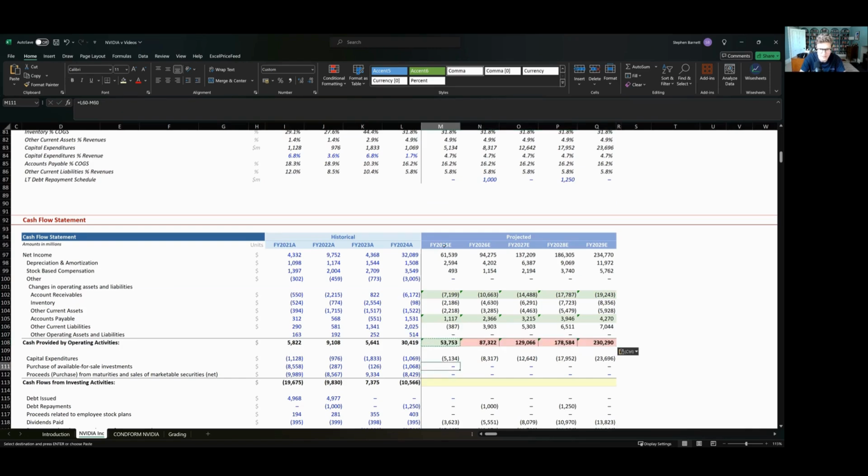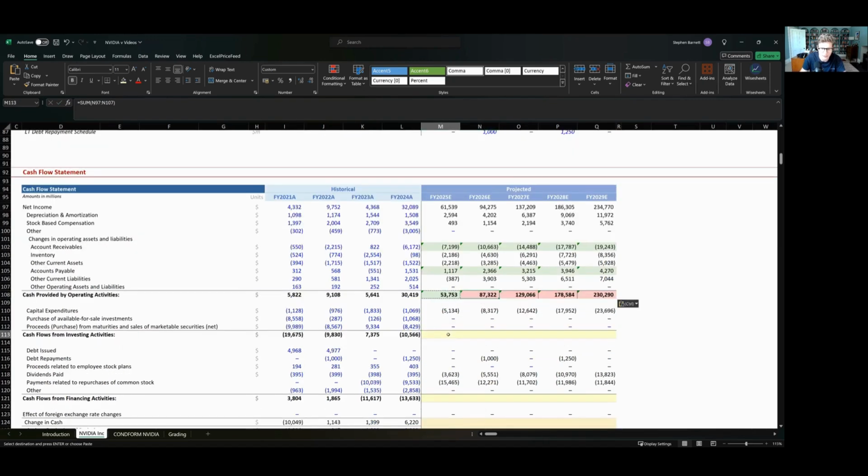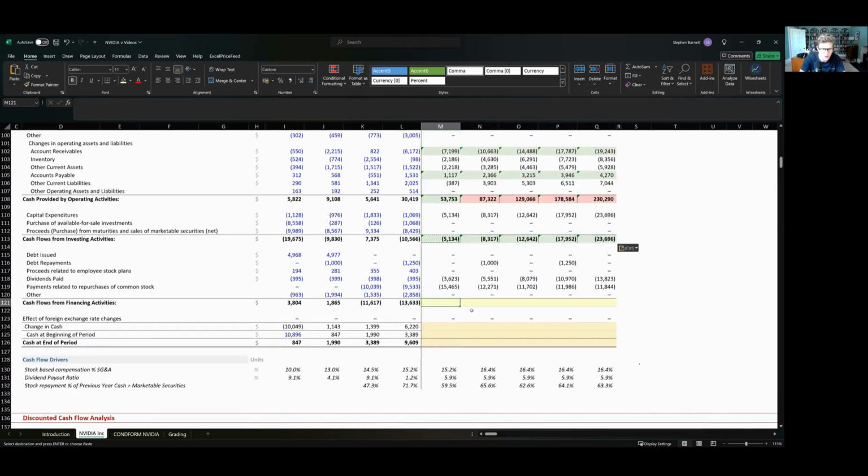Cash flows from investing activities. That's going to be red, by the way, because we still haven't nailed the net income number. We will do very soon. And again, cash flow from investing activities, we don't need to do anything here. Cash flow from financing activities, again, don't need to do anything here apart from sum everything up.